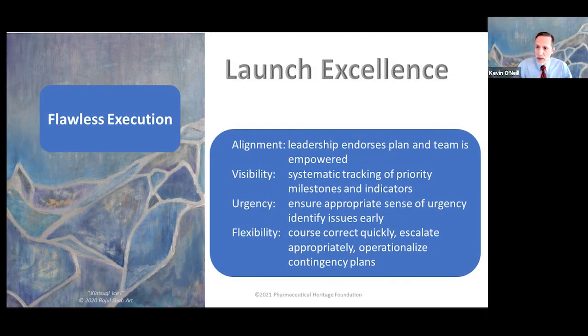So having a plan is good and building a good plan is important, but unless we execute on that plan flawlessly, we're not going to make it to the finish line. So part of that flawless execution is making sure that our leadership is endorsing the plan, that they've okayed what we plan to do, and that the team is empowered to enact that plan. The ownership of that launch has to be on the launch leader and the surrounding team to get the job done.